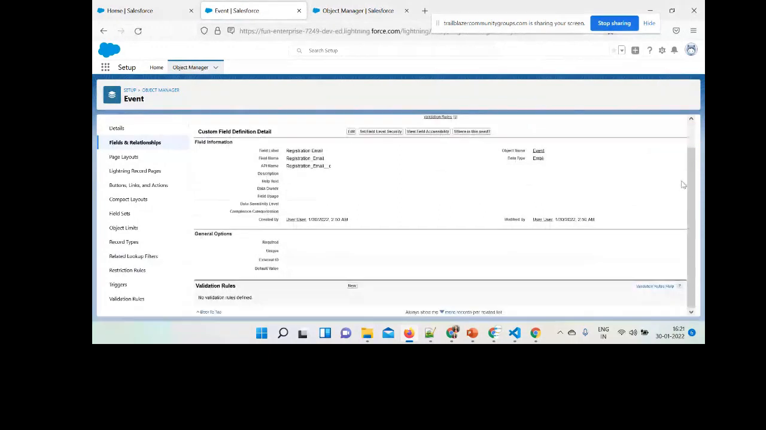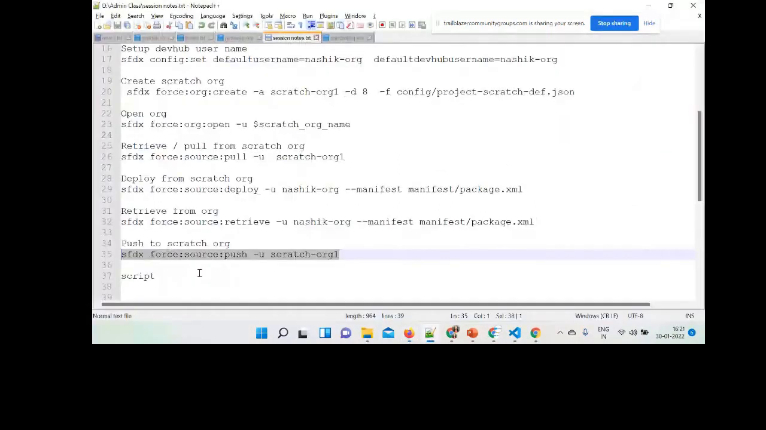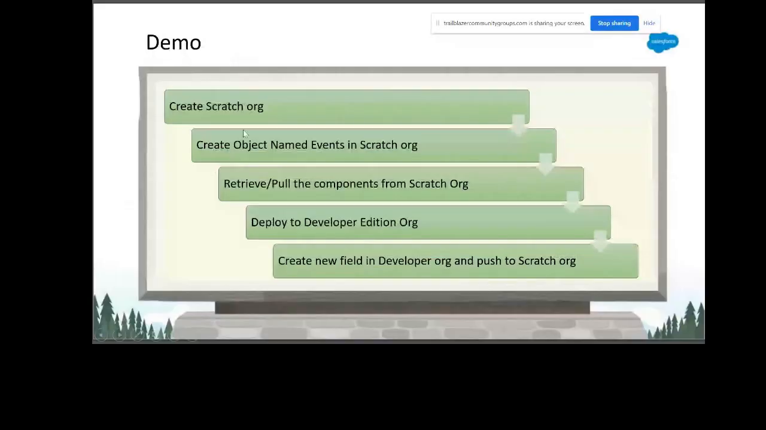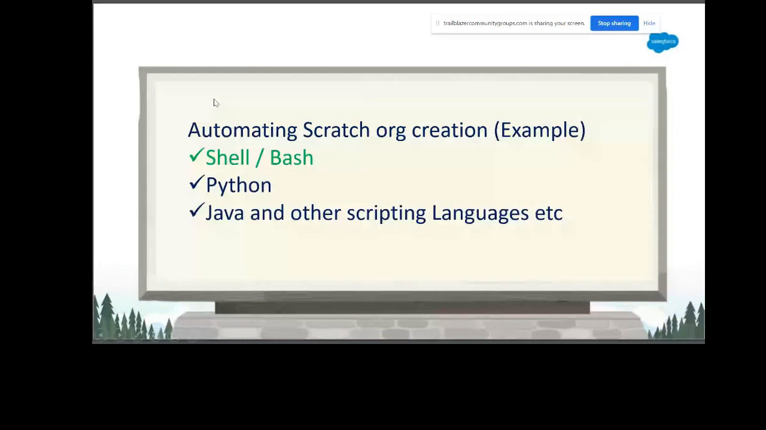So we can use these similar commands, the commands which Debashish already explained, and then we can develop our features inside the scratch org. So this was about the scratch org, and now I'll try to show you some automation that I have created. A very simple automation. So we can basically write certain scripts. You can choose the language of your own.